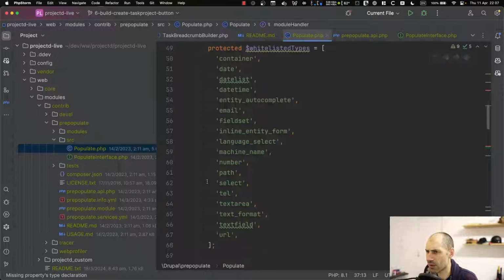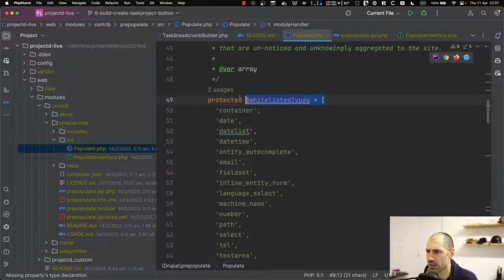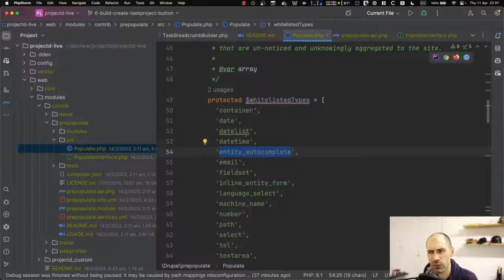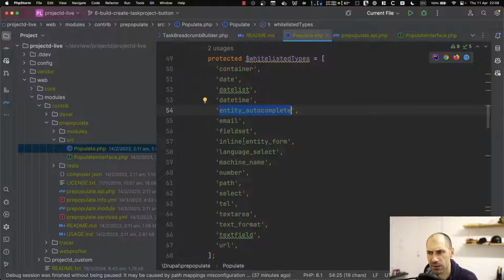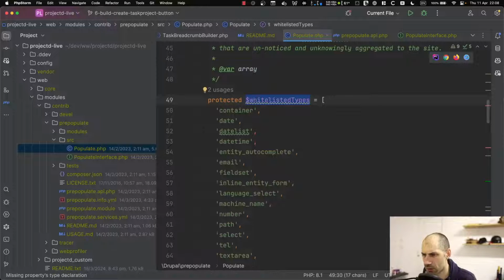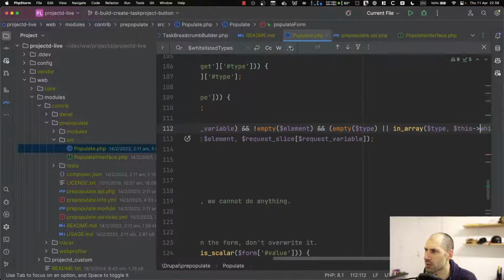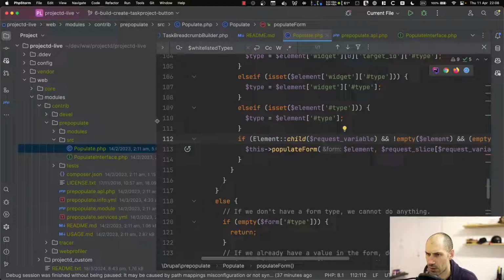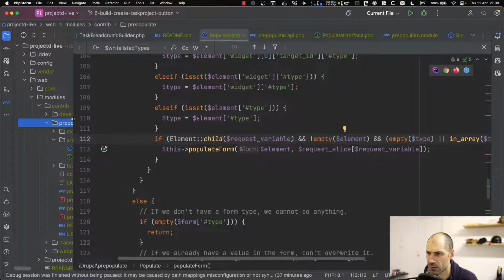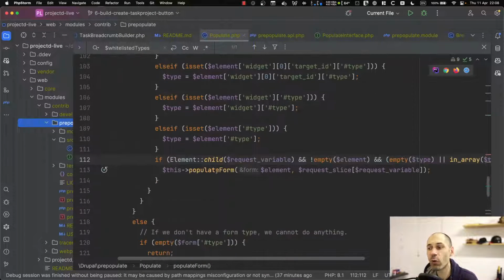So if we take a look up here, all of these are whitelisted types. Most important for us. Oh, is that going to work? Maybe. I think that is it. Entity reference order, entity order complete. Wait a minute. Are these field types? What are these? Where is this actually used? Populate in the widget. Okay. All right. That's fine.